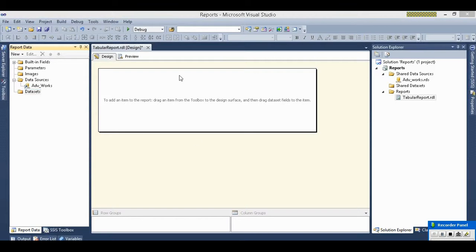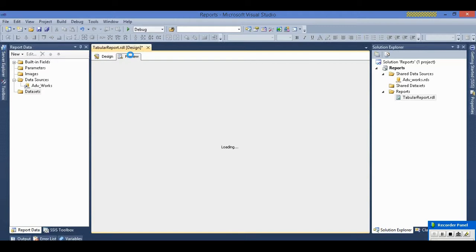Any question before I go further? And here you have the design. This is your design report where you're going to put all your template or report. And if you want to see it, you click on preview. If I click on preview right now, you're not going to see anything. So you have just two things in the report: design and preview.